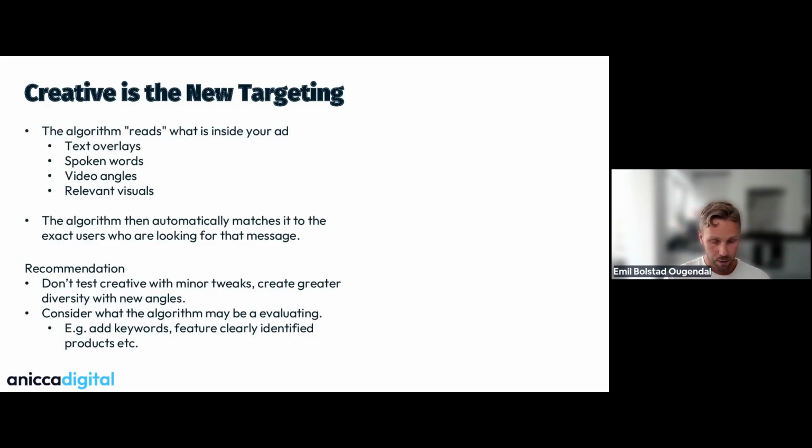Meta essentially encourages you to have multiple different creatives on at any given point with completely different angles. They don't just say, oh yeah, run exactly the same ads in blue instead of red. That is wasted money these days. That doesn't make any difference. Changing the wording slightly, again, small tweaks are not recommended anymore. They want greater diversity with new angles.